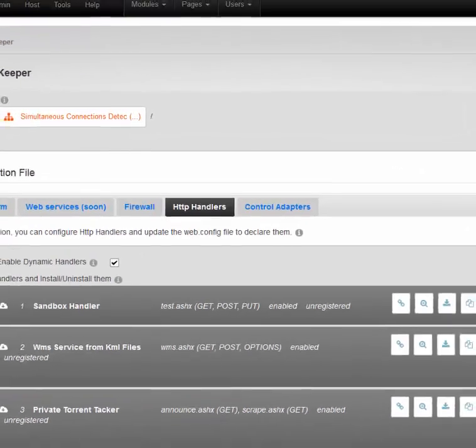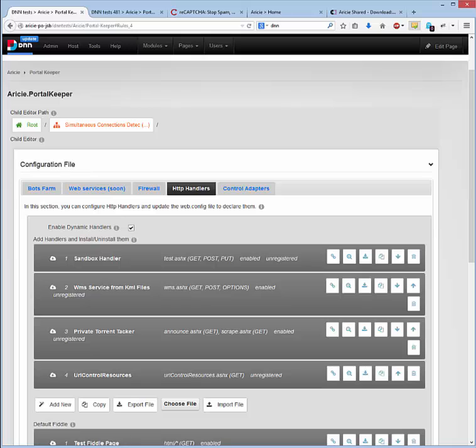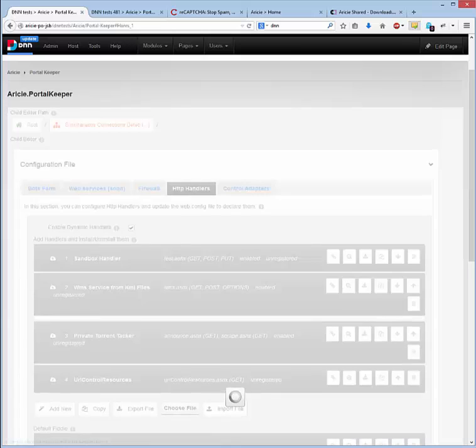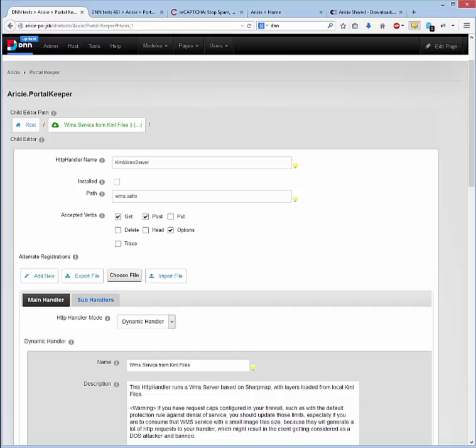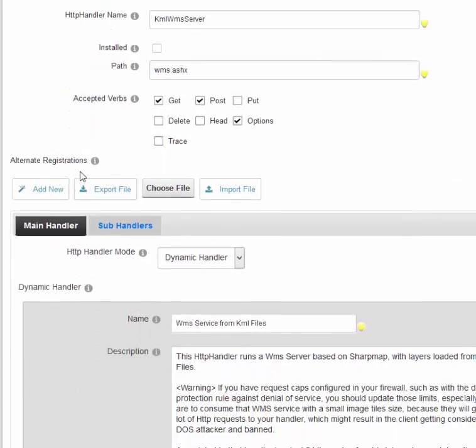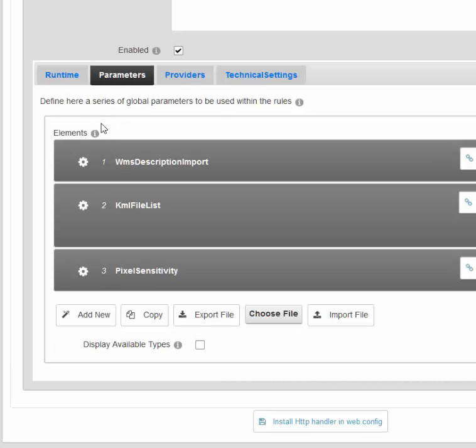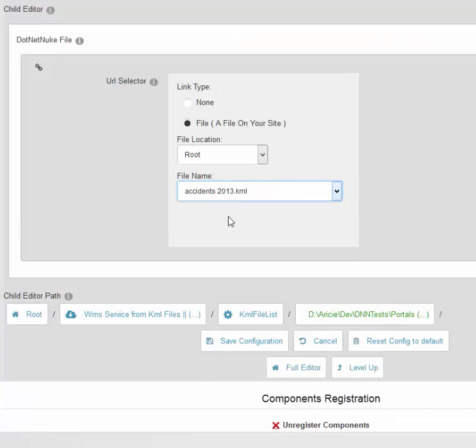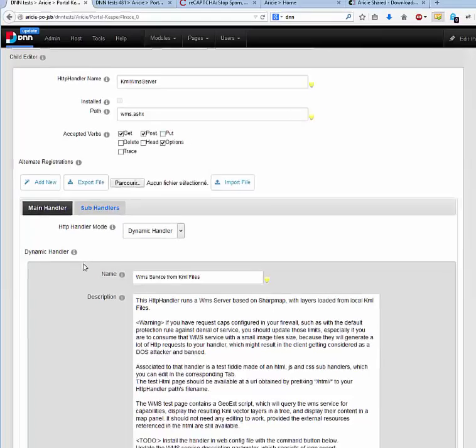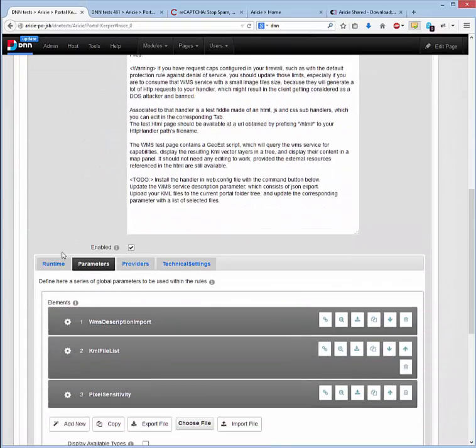HTTP handlers are another agent's flavor featured in this early release. HTTP handlers are the most generic mean to respond to an arbitrary HTTP request. Sample handlers include a standalone web map service that conforms to the last international specification. It is configured with Google KML files from the DNN portal file system as an agent parameter. And it serves layers of image tiles.